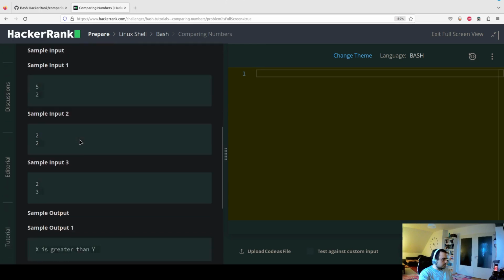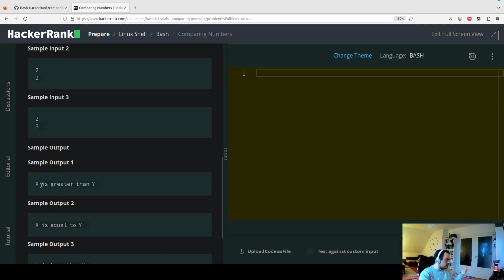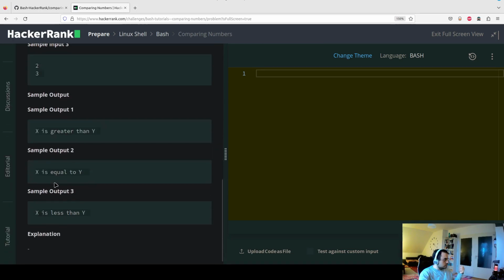And they provided us with some examples. For example, 5 and 2. 5 is our x, 2 is our y. And we are supposed to display x is greater than y. Makes sense. If they are giving us the same number, for example, 2 two times, we should display x is equal to y.